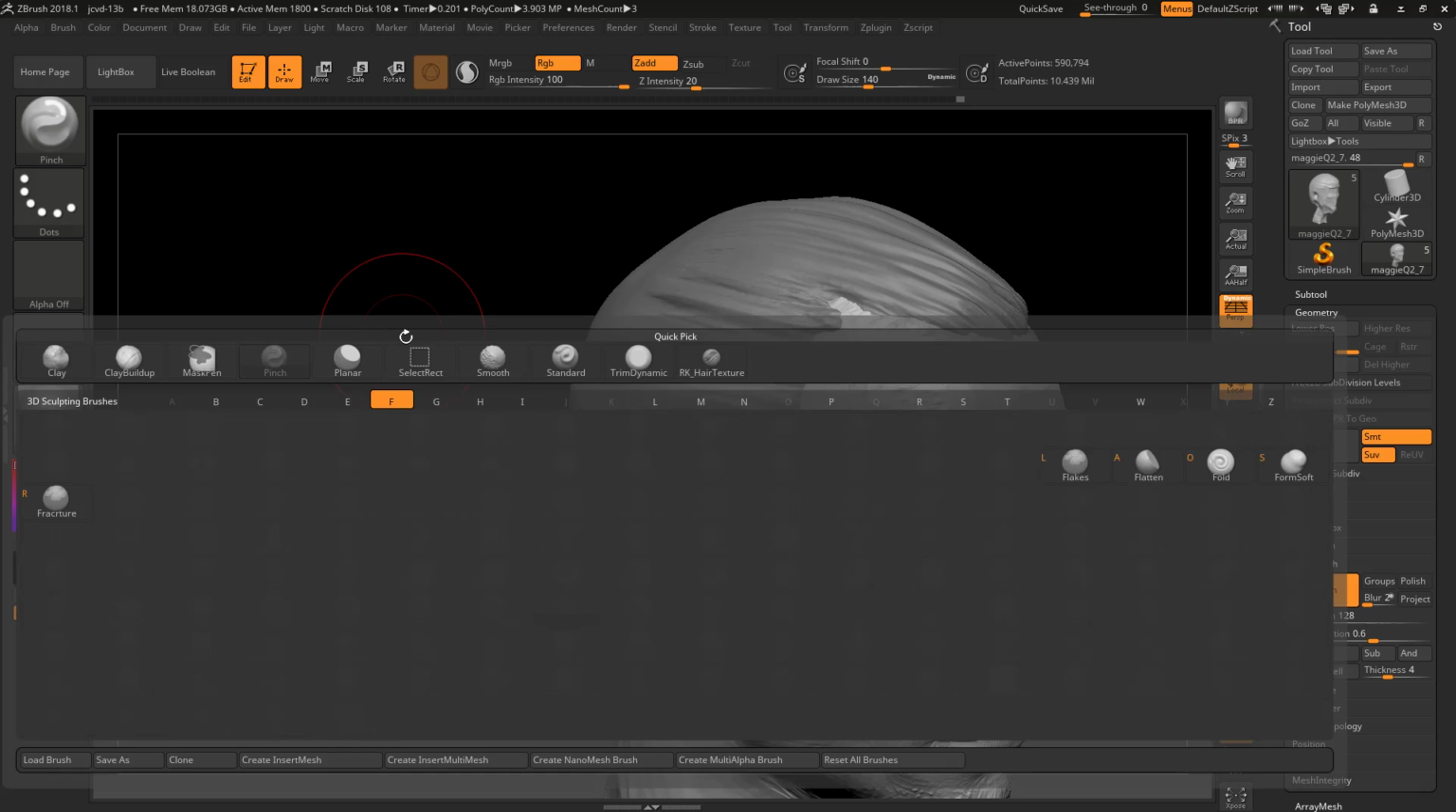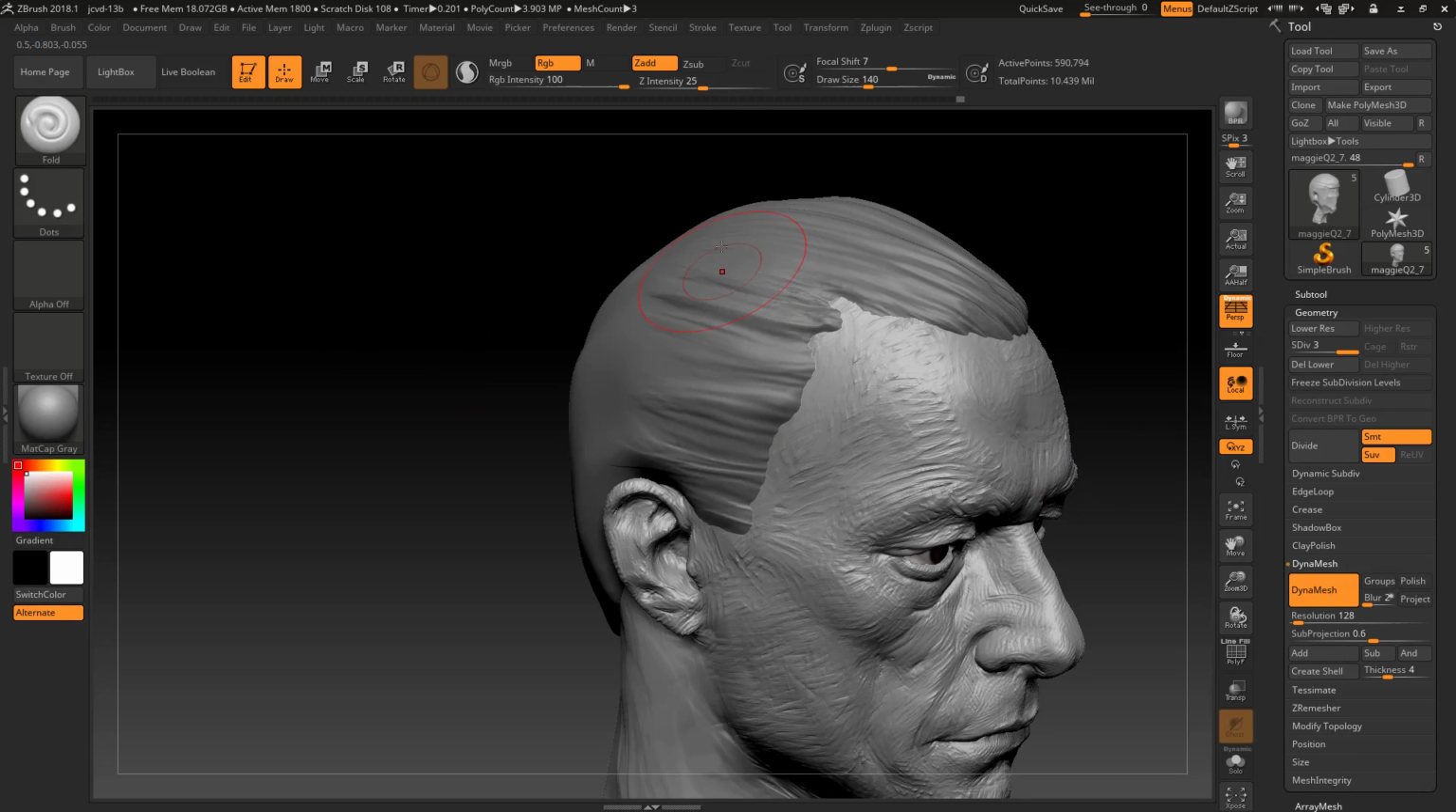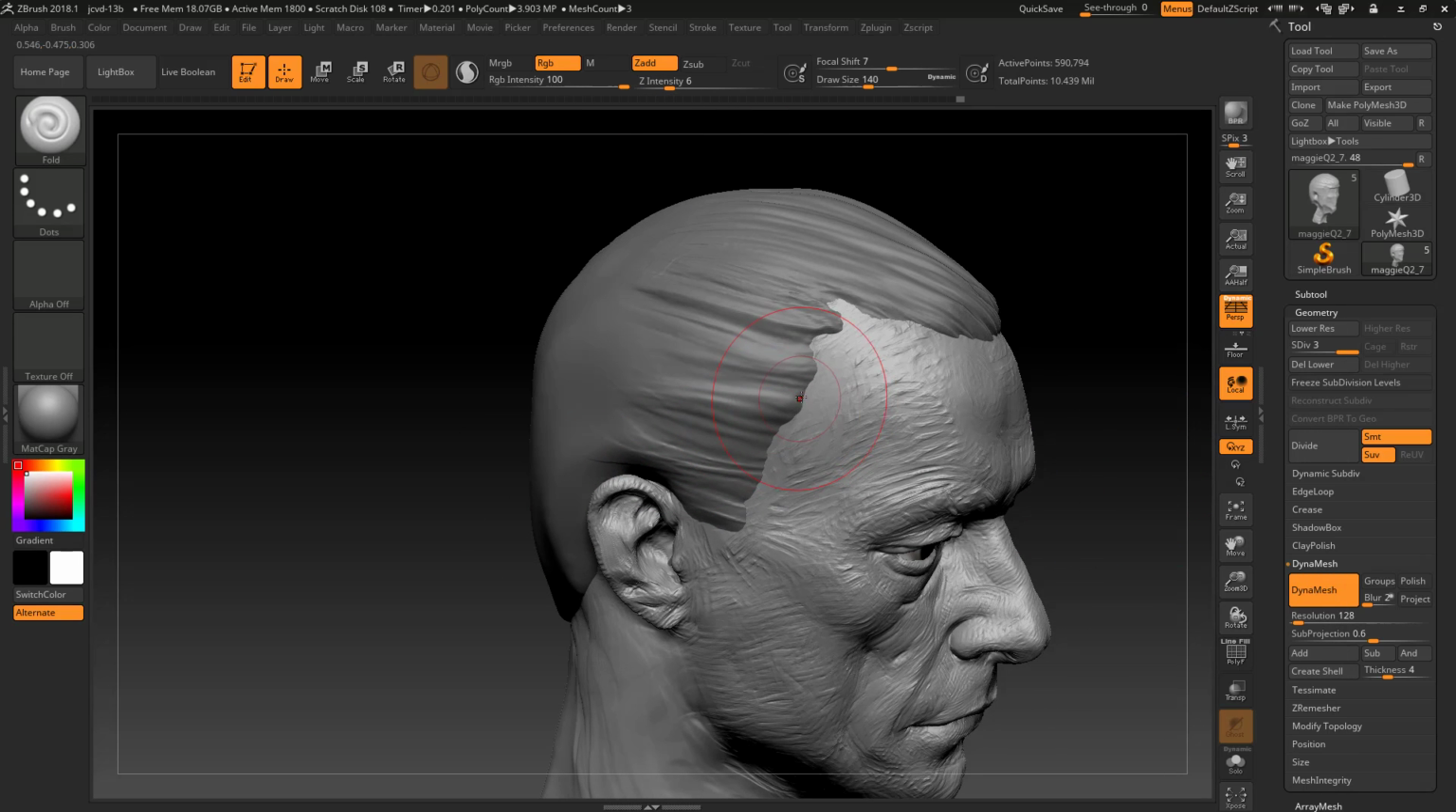And then there's one more thing I'll show you. You can come in here with the fold brush, turn this intensity way down, because this brush is intense, and turn RGB off.